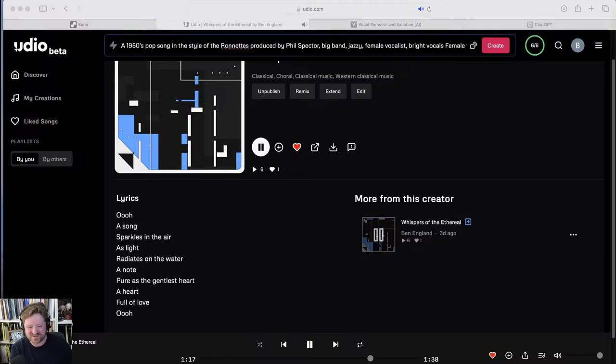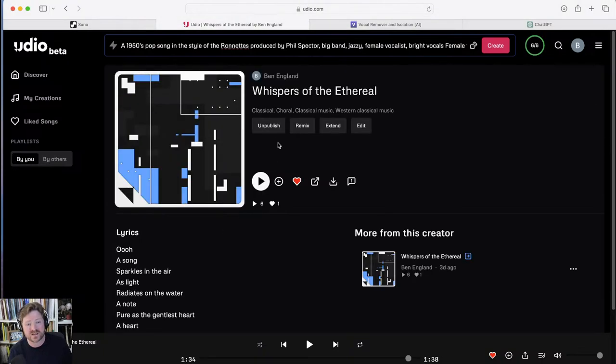That's a nice chord. That's quite impressive. People are asking what the prompt was. Well, I wrote the words. I asked for classical, choral, classical music, Western classical music. And that's what it came up with. I asked for a cappella as well, because I wanted it without instruments so I could then feed it into my software. So we really are at a crossroads here, everyone.